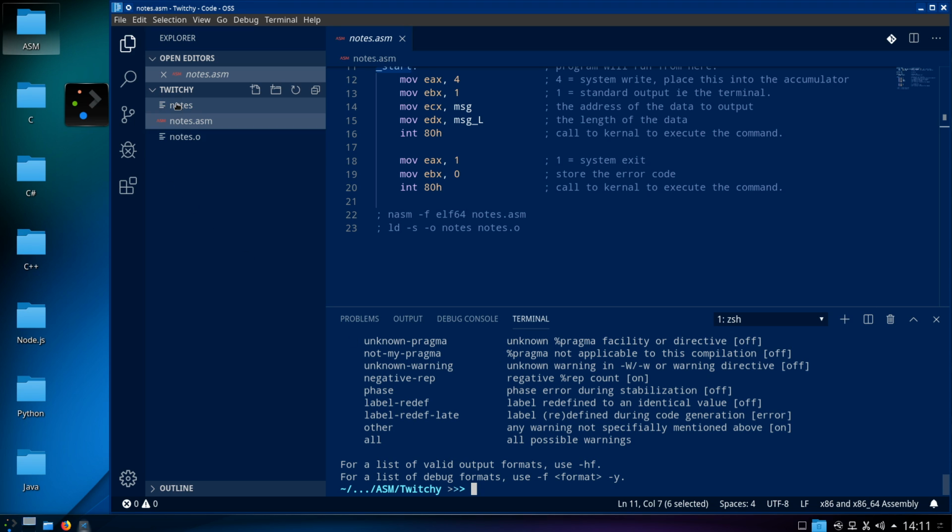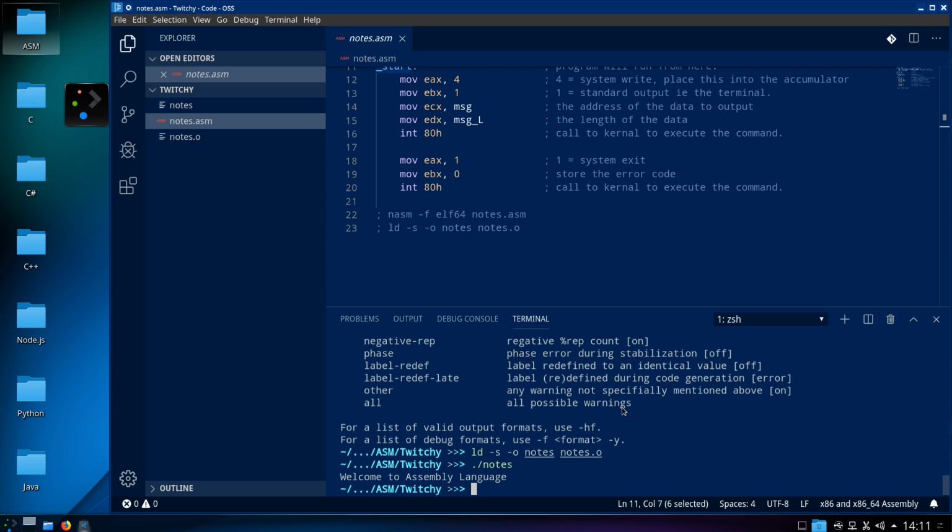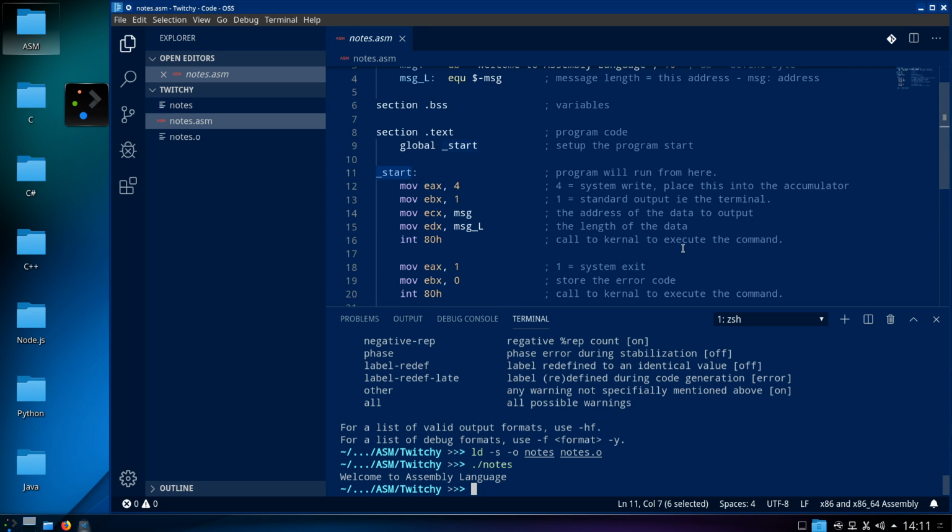I should have taken these off, shouldn't I? And then all you have to do is link. So you type in a link, which is a standard linker that you get with any GCC or whatever. And that links it. And there you go. And then all you do is, let's have a look, notes. There you go, welcome to assembly language. It comes up. That's all there is to it.